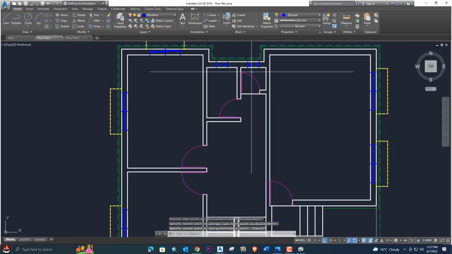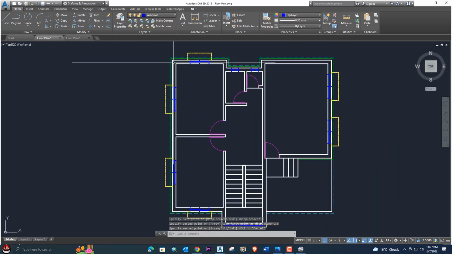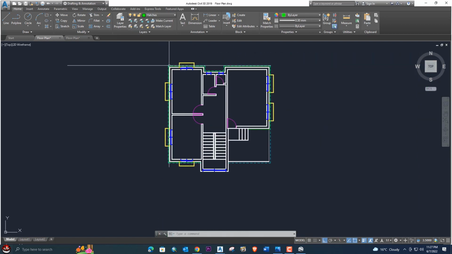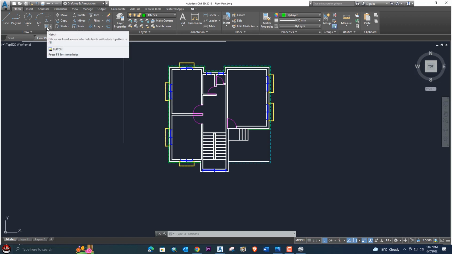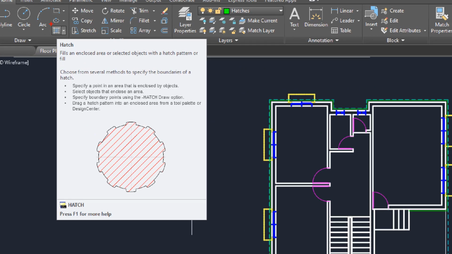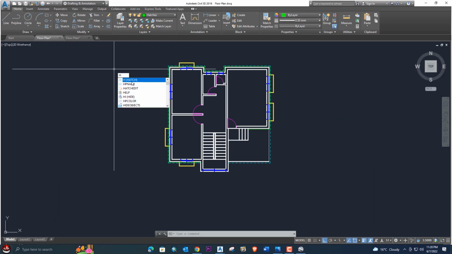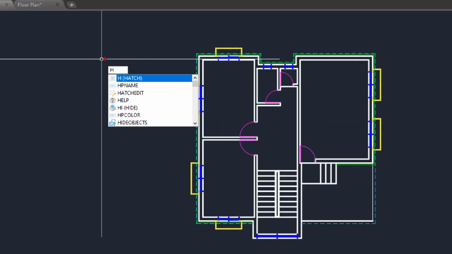The next step, we will add hatching for the walls. First of all we need to change the layer. This is our hatching layer. For the hatch you can go directly to this option. Let me zoom in on this hatch option. Or you can enter only H from your keyboard for hatch. This is the hatch command.